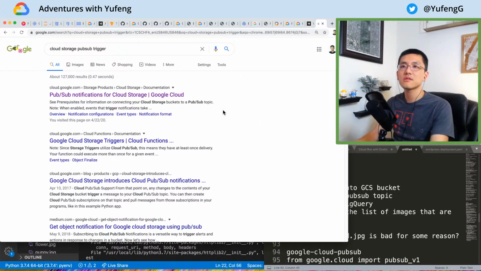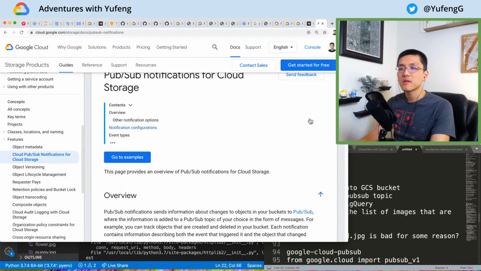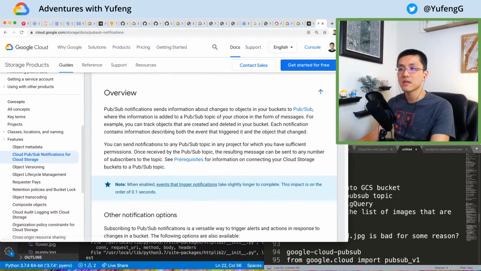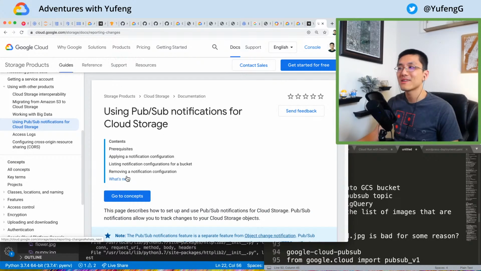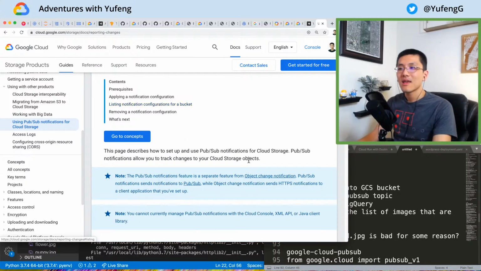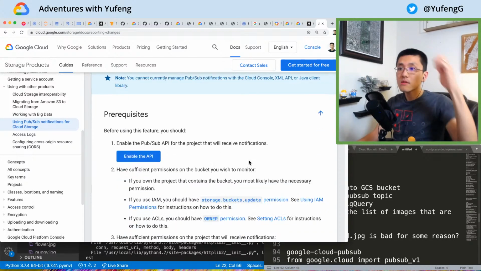Unfortunately, I don't remember if there's a UI method to configure this. Previously when I was doing this, I configured these triggers manually via command line. So let's just look at event types, notification format. There's this nice big blue button, go to examples. I'm tempted to click it. We'll see if it leads me down a good path or not. And let's see, we got cloud storage.